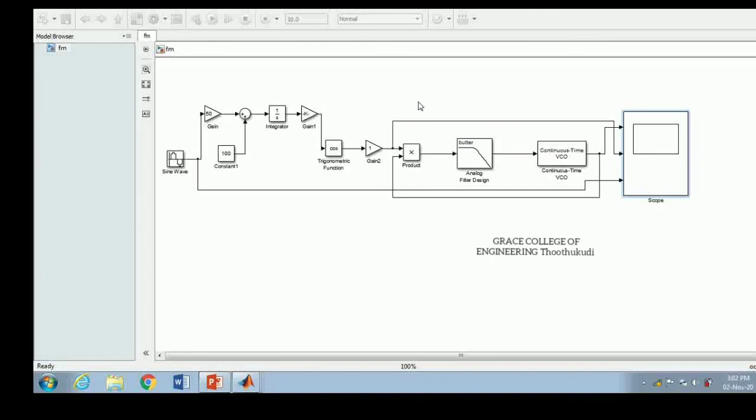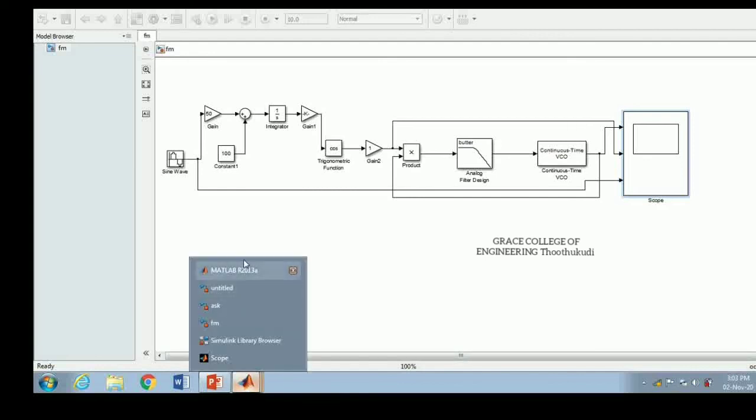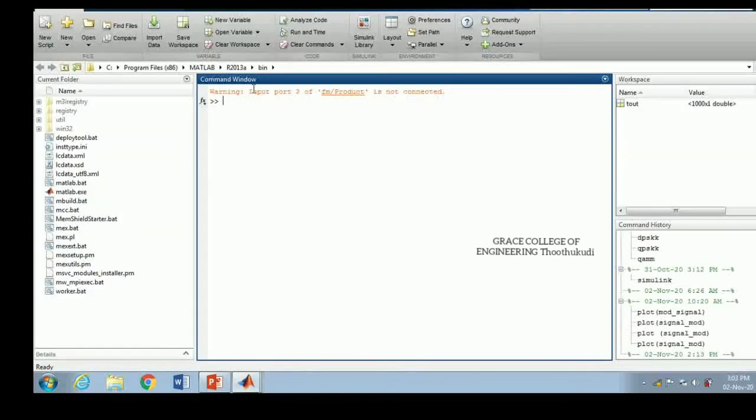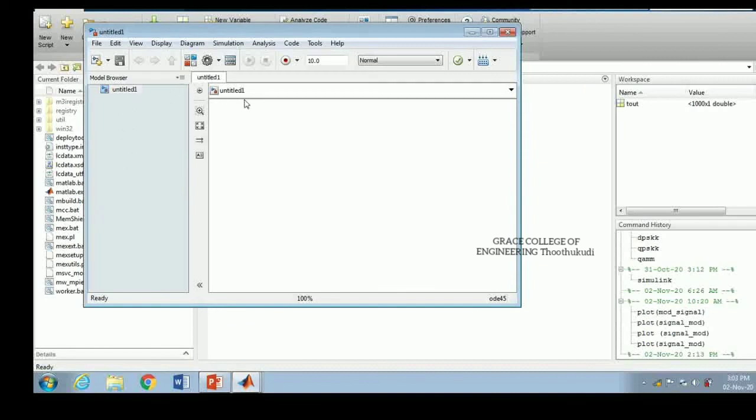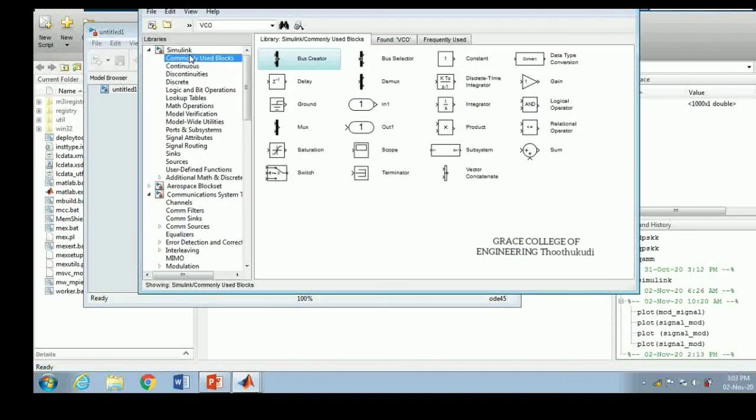Again I am going to give you a quick review of this Simulink. Initially, you have to open MATLAB. There will be an option called new, and under new there will be a Simulink model. Click on the Simulink model. After that the workspace Simulink window will open. Here you can see the red color, blue color and white color icon that I am clicking. That is nothing but our library.